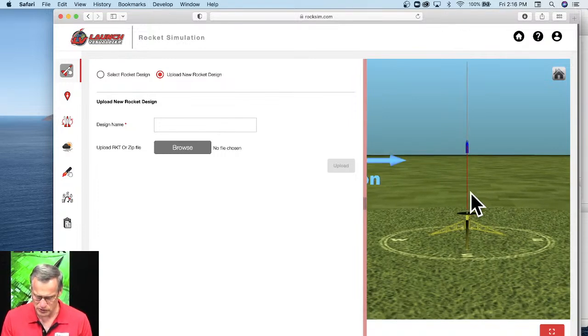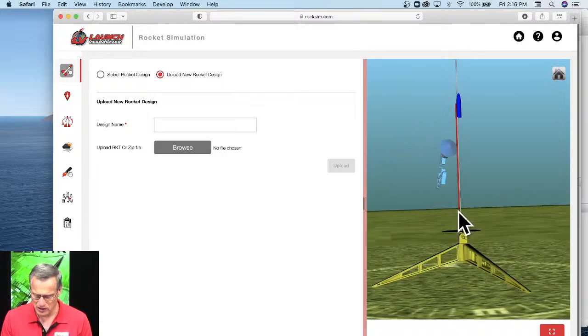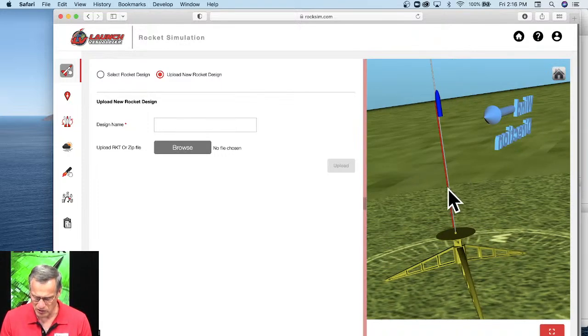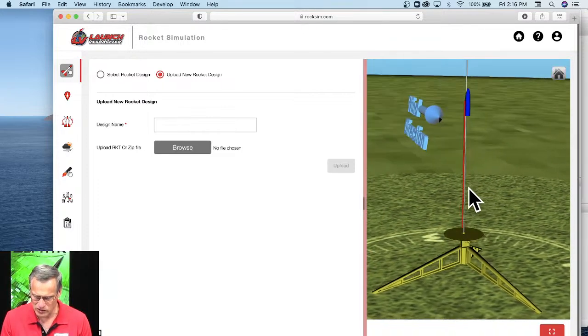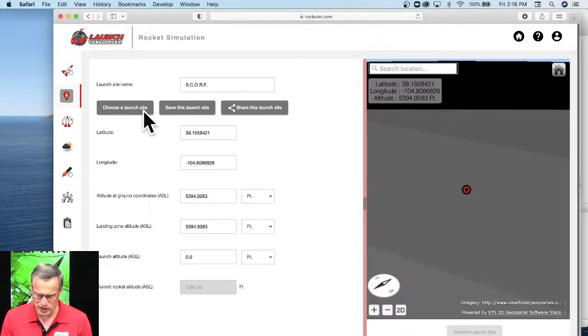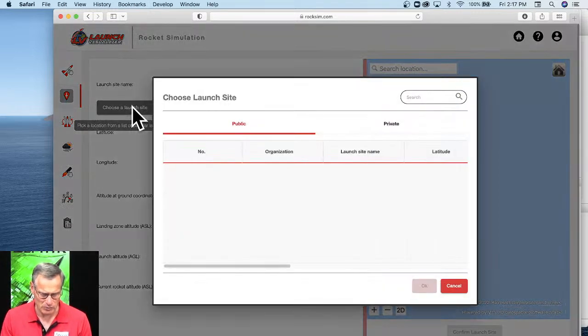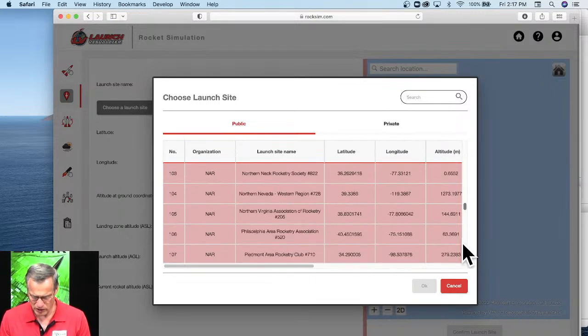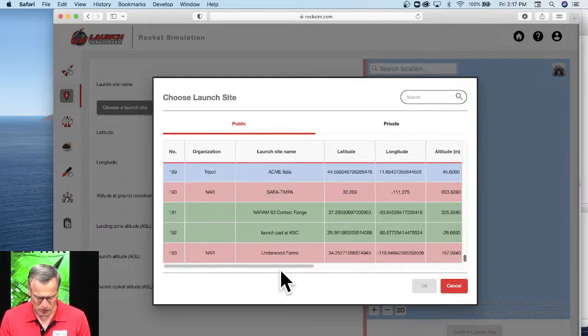So it is sitting on the pad, and you can see it doesn't have a motor in it right now, but that's the bottle rocket, just like we designed. We need to choose a launch site, so let's go to the database and pick one. I had a new one come in over the last week. It was this Underwood Farms.